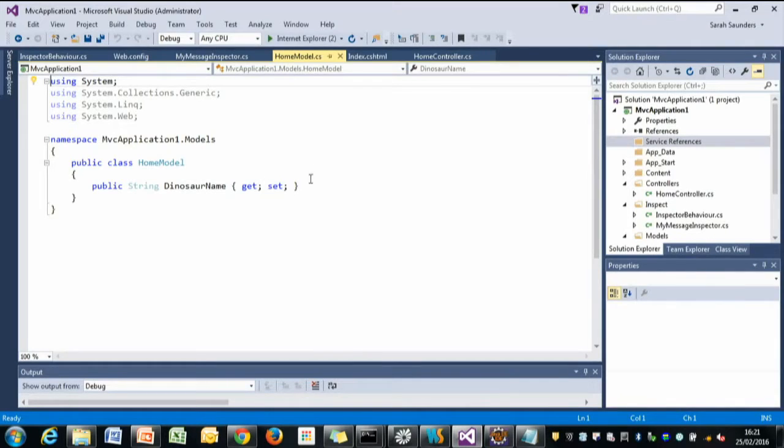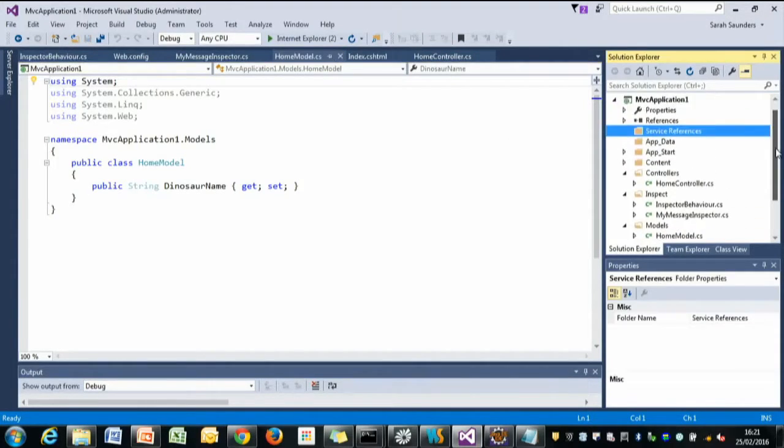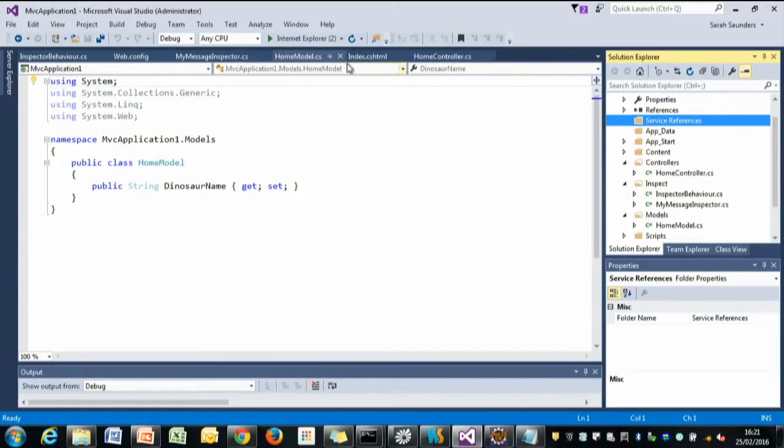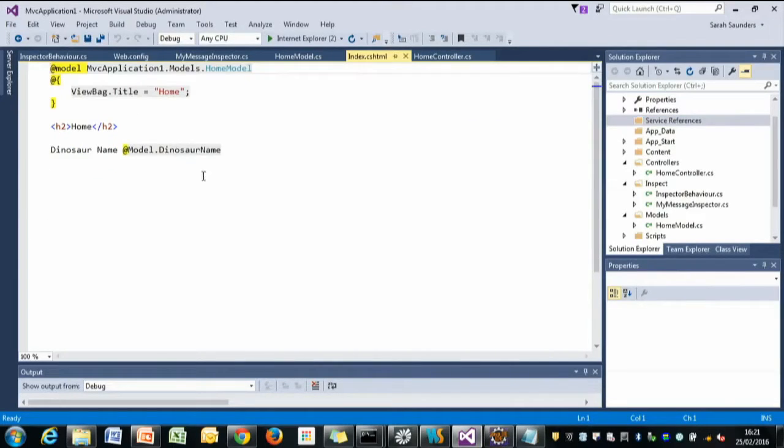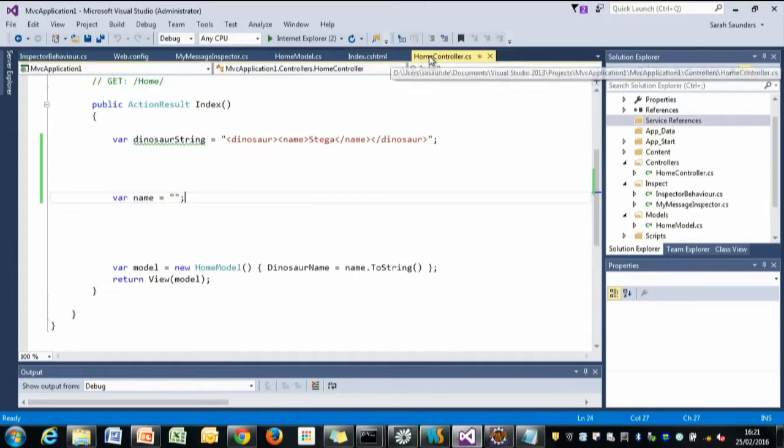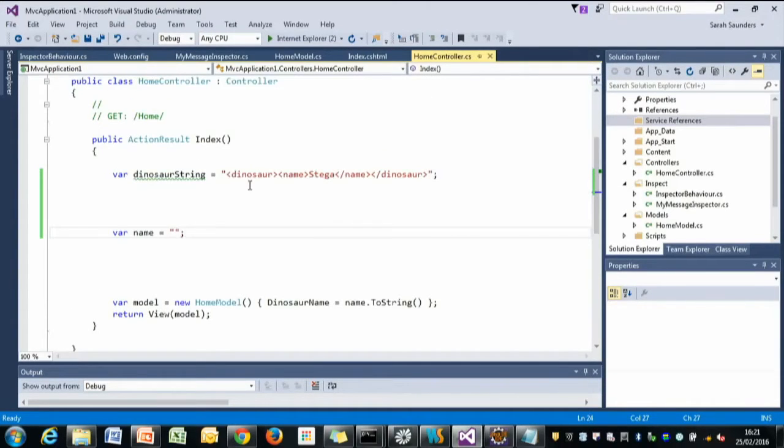I can start a new MVC application, Microsoft has a nice way of representing MVC. So you have your model class. It's called home because I just used the default that you get. So I just got a dinosaur name property. And then your view is your HTML. And so I'll just display it using the nice Razor syntax. And then I've got my controller class, which is what will run when I hit the index page.